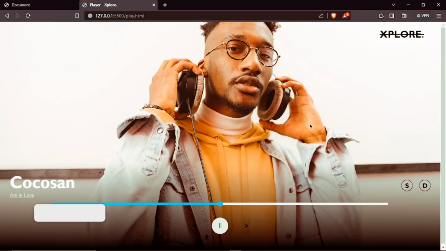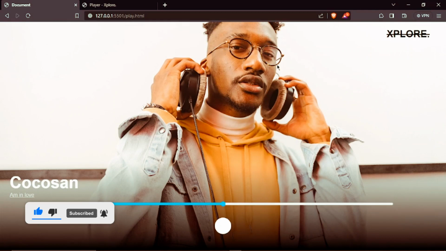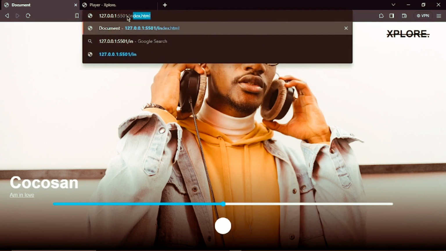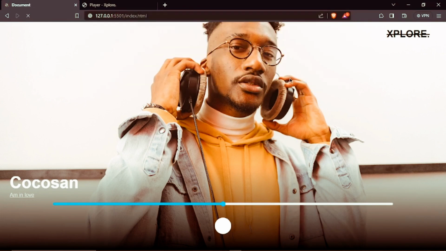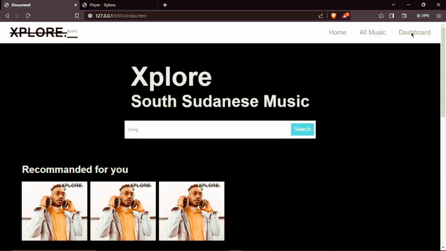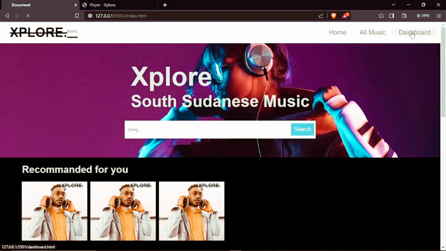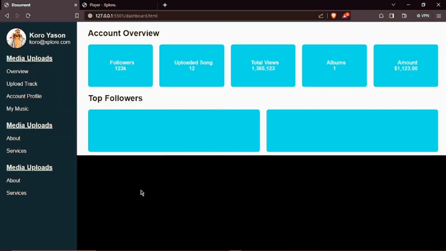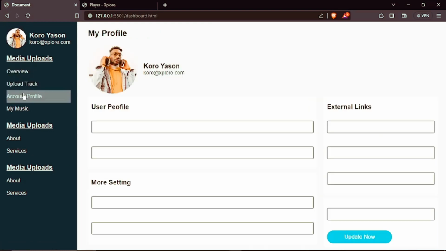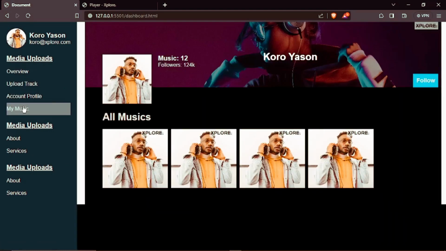So welcome once again. In the previous video we completed this play page. So today we are going to see our dashboard page. Let me come back to index, and then when you click on the dashboard here, as you can see, this is just one page, and then you can switch around different tabs in our dashboard. So this is what we want to see in this video. Without further ado, let's get started.